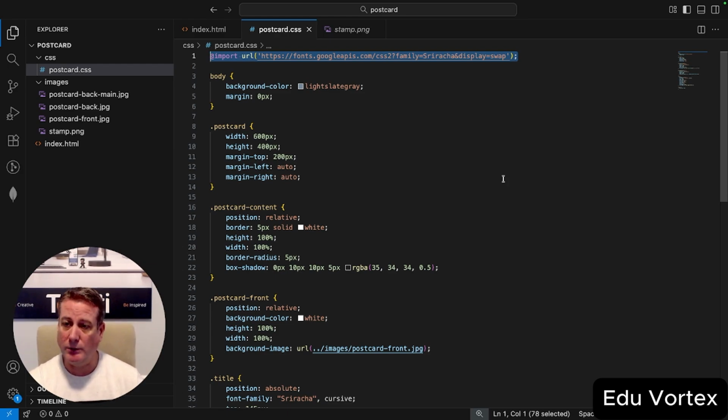There is another font that we are going to import later, and we'll get to that when we get to the back.